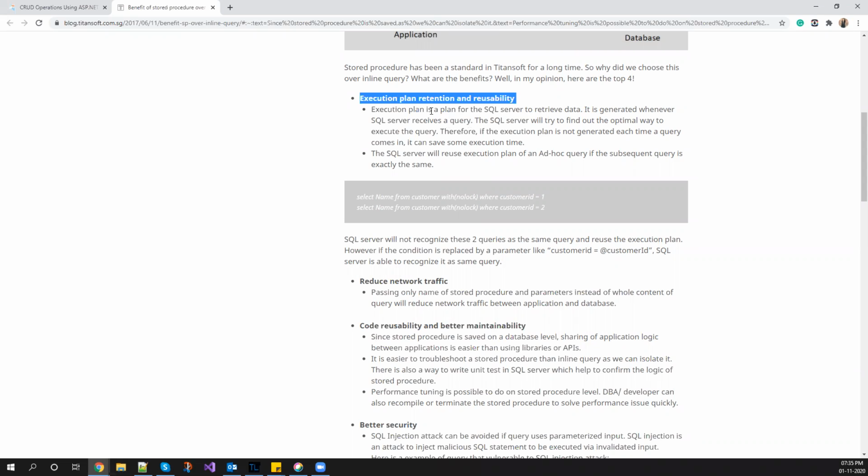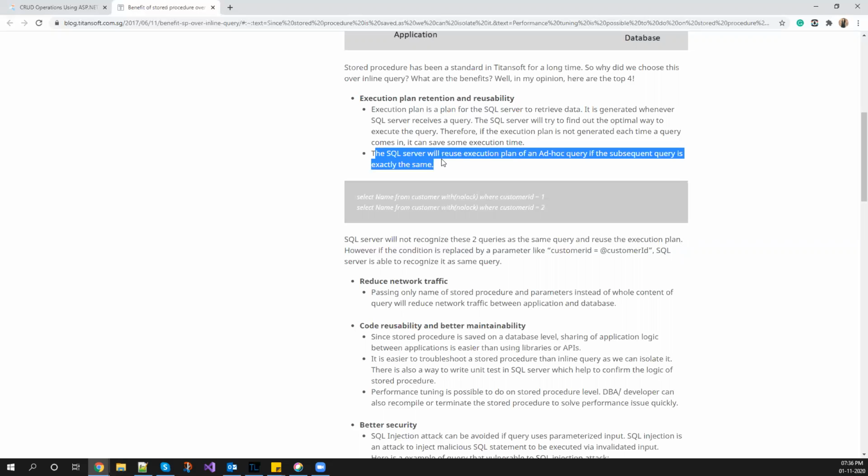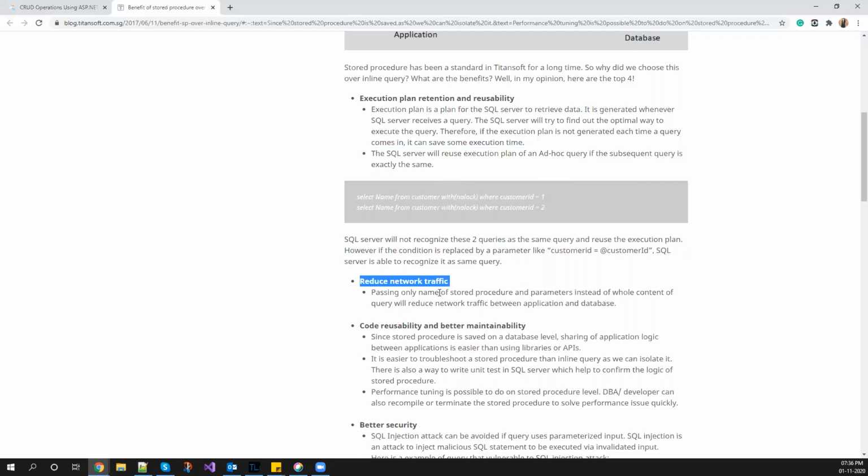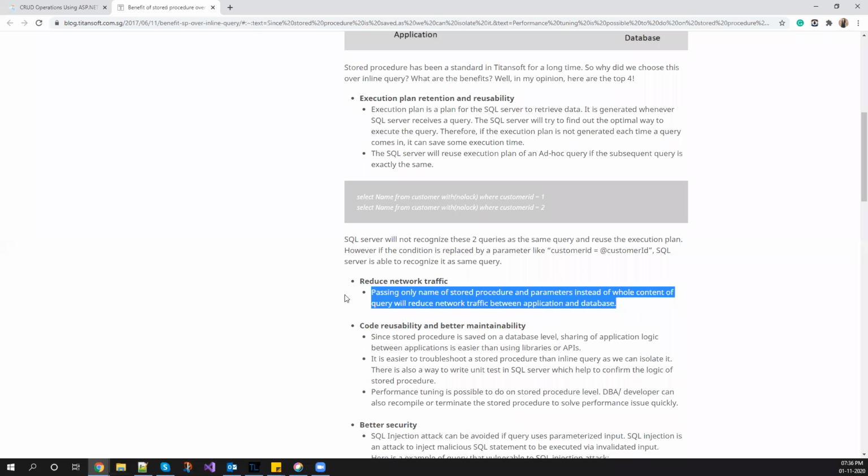So one thing is for execution plan, SQL Server, whenever it retrieves some data, it creates an execution plan internally. An execution plan is not generated each time for a query, but for the procedure, it creates an execution plan, so it saves you some time. The SQL Server will reuse the execution plan of an inherent query if the subsequent query is exactly the same. Reduce network traffic, as I told, passing only the name of the stored procedure and parameters instead of the full content of the query will reduce traffic between application and database, which is really helpful because it means better performance.